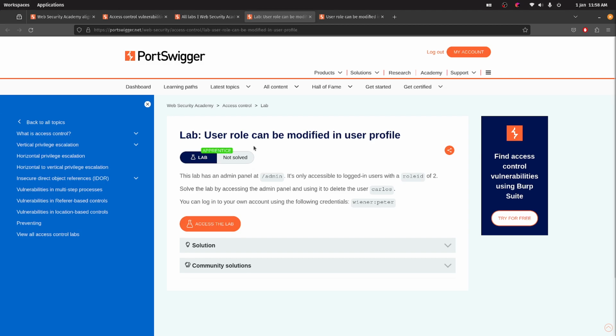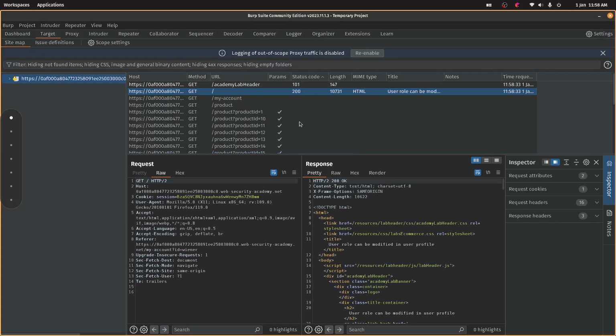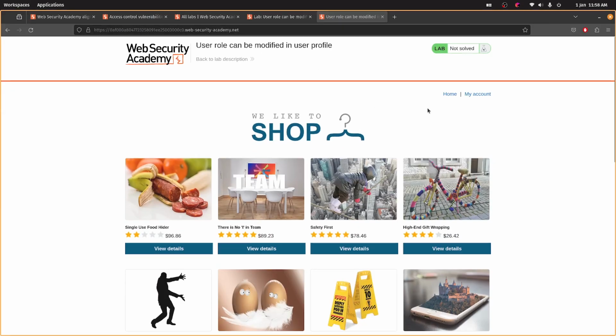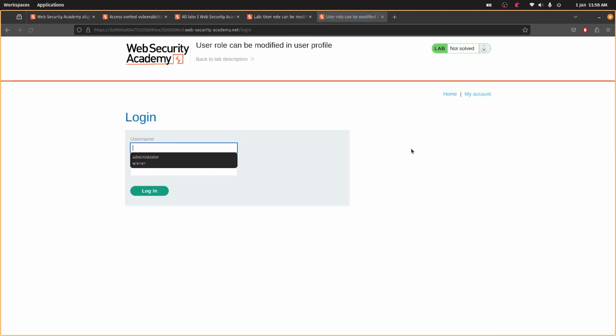Next up is user role can be modified in user profile. So I've loaded the lab. Let's check that Burp is all running smoothly. Seems to be. Okay, so the title: user role can be modified in user profile. So I guess let's go to login.